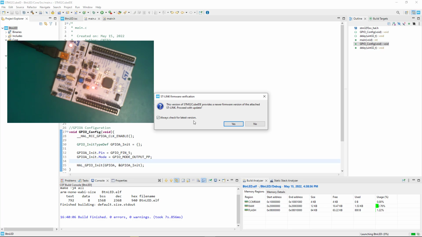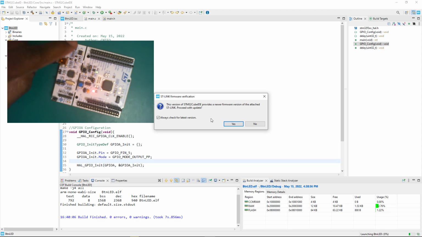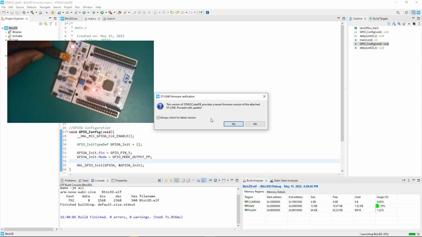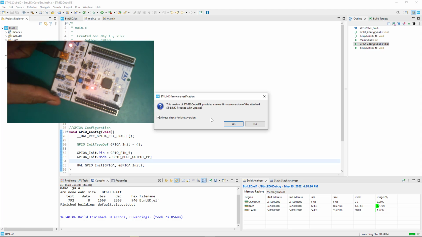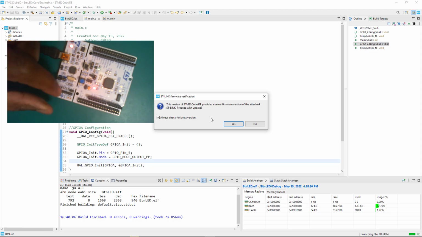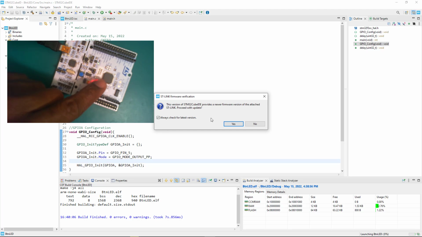Proceed with update. So it will actually update the ST-Link, because remember this board here can actually be separated, as you can see. The small piece here is your ST-Link. That's the programmer to program the main chip here.